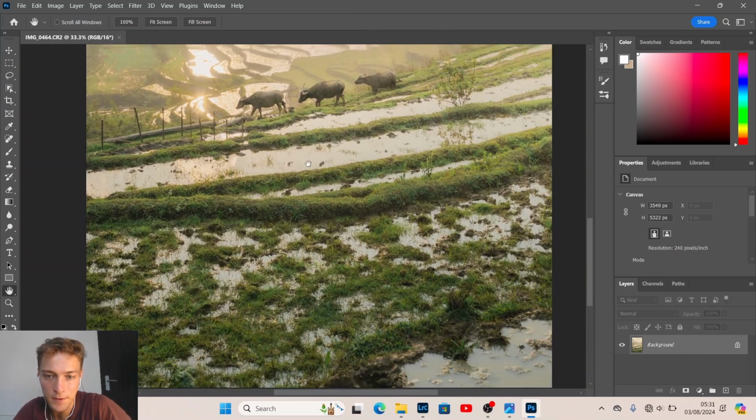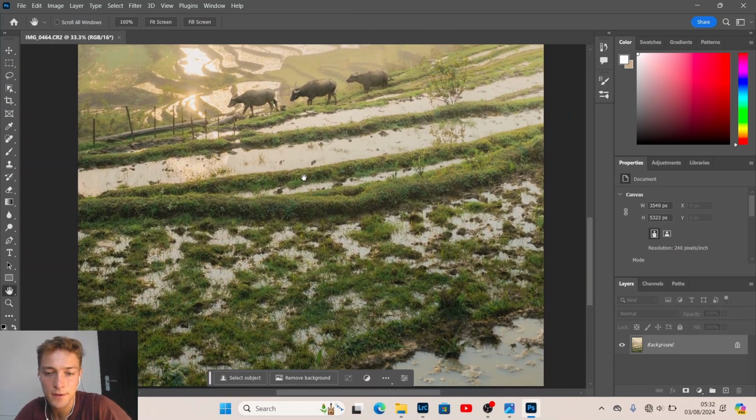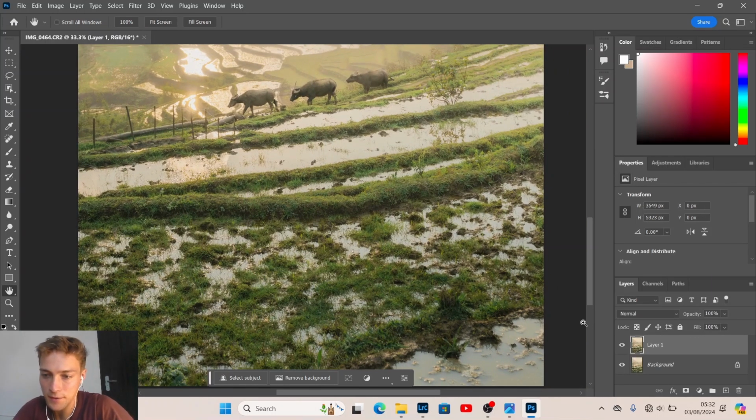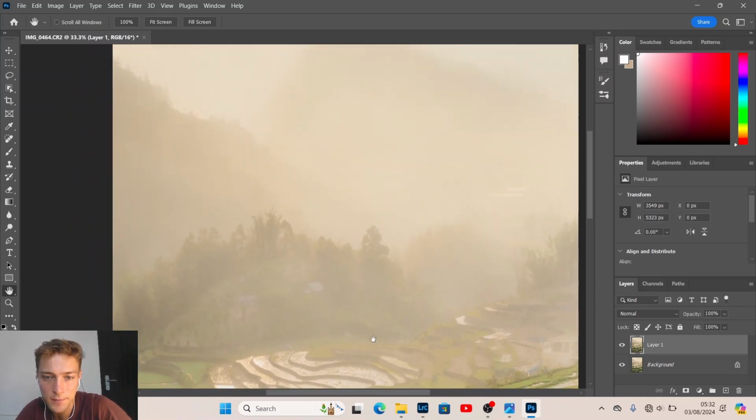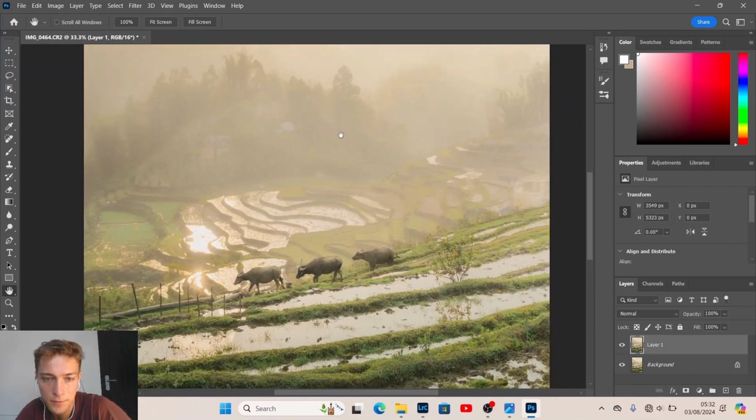Z for zoom, and then H for hand to move around. And now we're going to create a new layer, just so you're not deleting things from the original. And here's where we can really clean up the scene. At the minute we've got a pretty good scene with all of this going on.